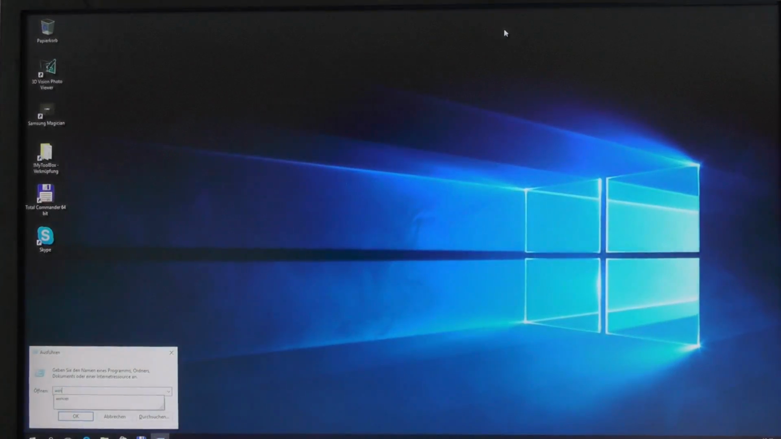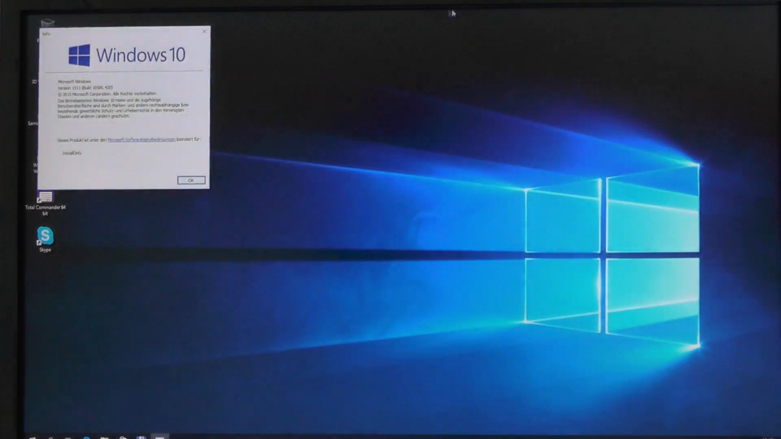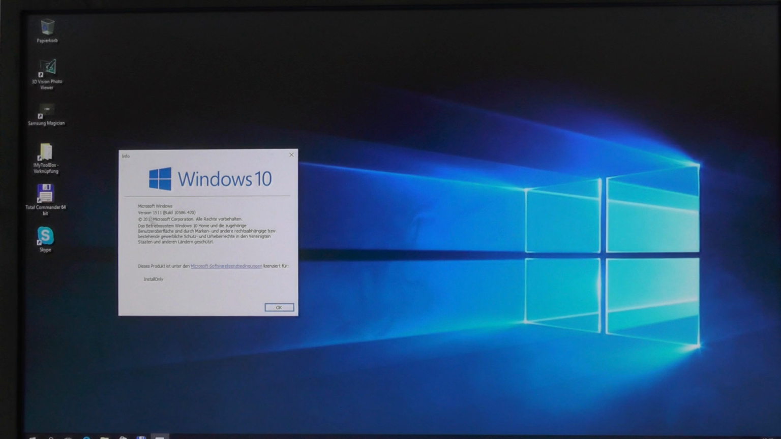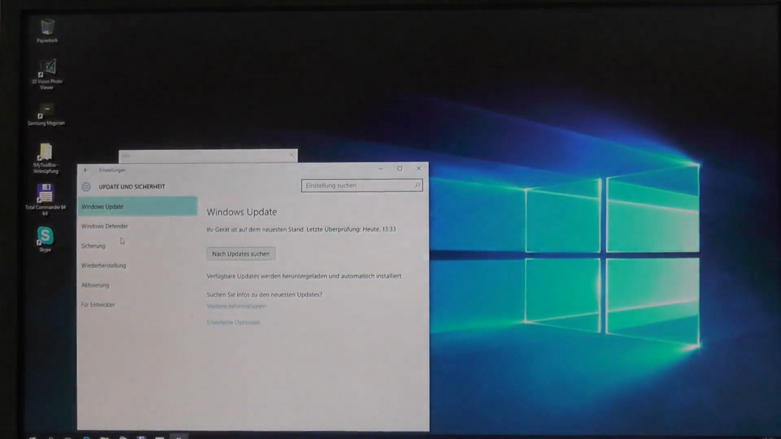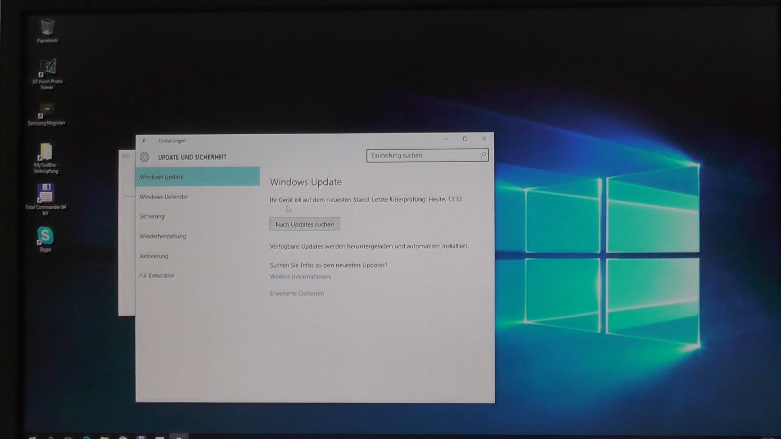we see that the PC itself has Windows 10 on it, and it has the latest build which is available today. That's version 15.11, build 10586.420. That's the latest build available today, and there are no pending updates. So you see the machine is on the most recent status, and last check has been done earlier this afternoon.